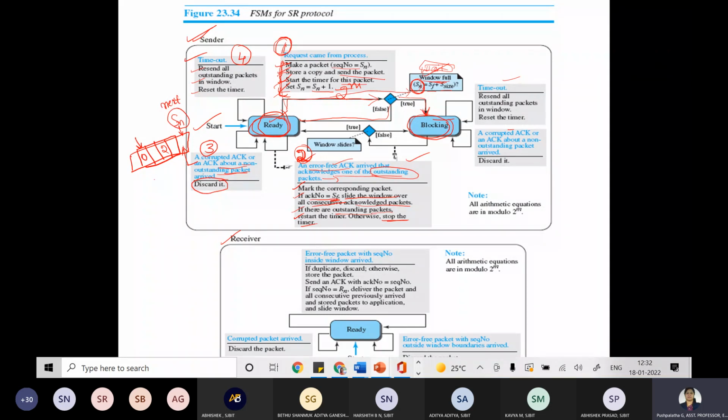Now what happens is, if an error-free acknowledgement arrives, that means blocking means what? The sender is in the waiting state. He has already sent many packets, the window is full, and now he is waiting. Think that he is waiting and a timeout occurs. If a timeout occurs, then what does he have to do? He has to resend all the outstanding packets and reset the timer.